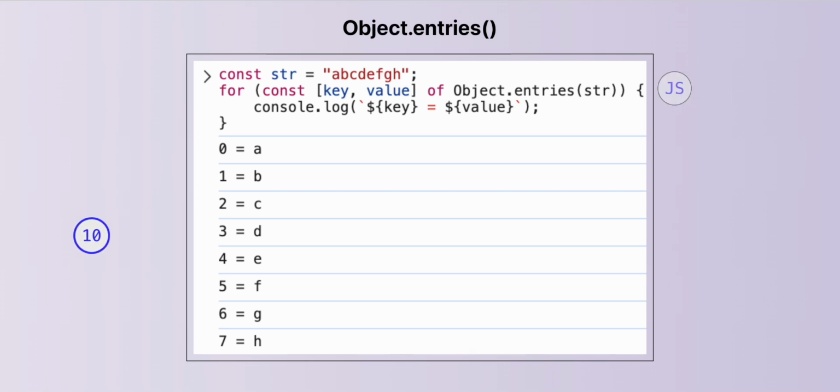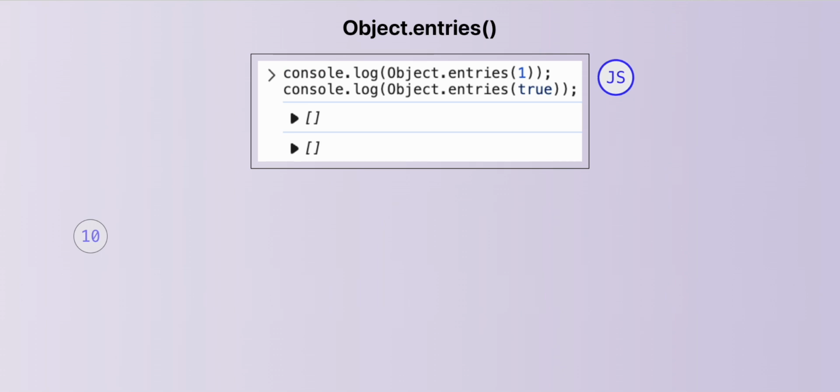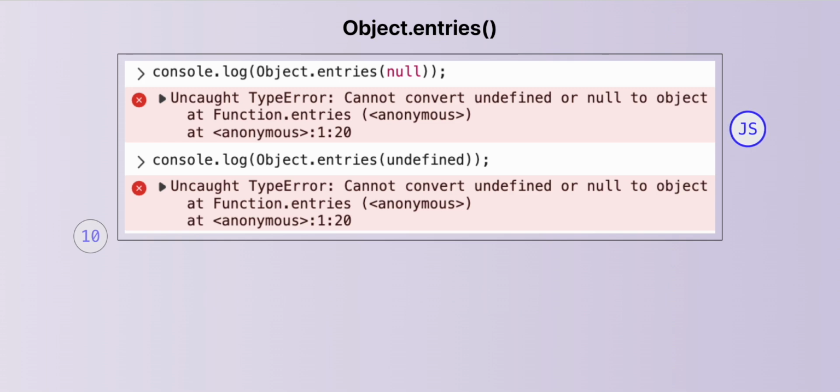What happens if I pass a primitive value? The boxed variant of that primitive value is used. All primitive values except undefined and null, when passed to this method, an empty array is returned as they do not have their own properties. Here, an empty array is returned for primitive values. What happens if I pass null or undefined? Type error is thrown. Here, type error is thrown for undefined and null value.